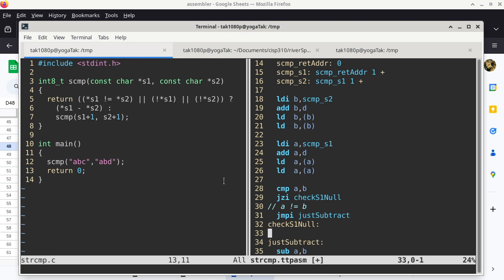On the other hand, if I fall through, which means A and B are not the same, that meets this requirement already. Because it is in the OR, the entire disjunction is true, which also means we just have to go to the then expression, which is whatever just subtract is going to do. So now, how do we know whether S1 is pointing to a null or not?